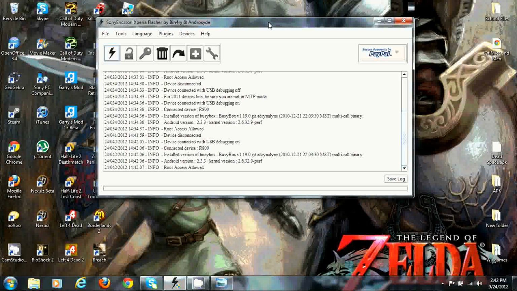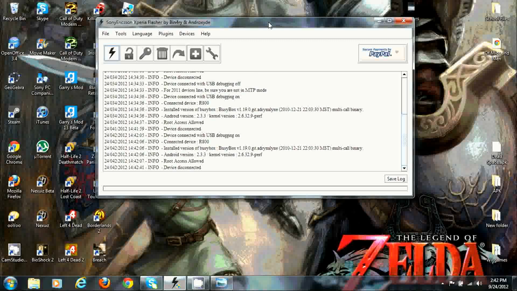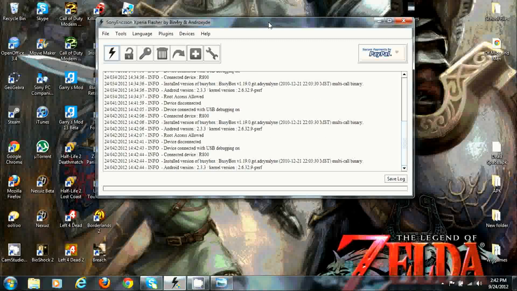All right, so you're going to take it out of media transfer mode, which is MTP, and you're going to have it in PTP. That's your number one concern. All right, I just put it in PTP mode.